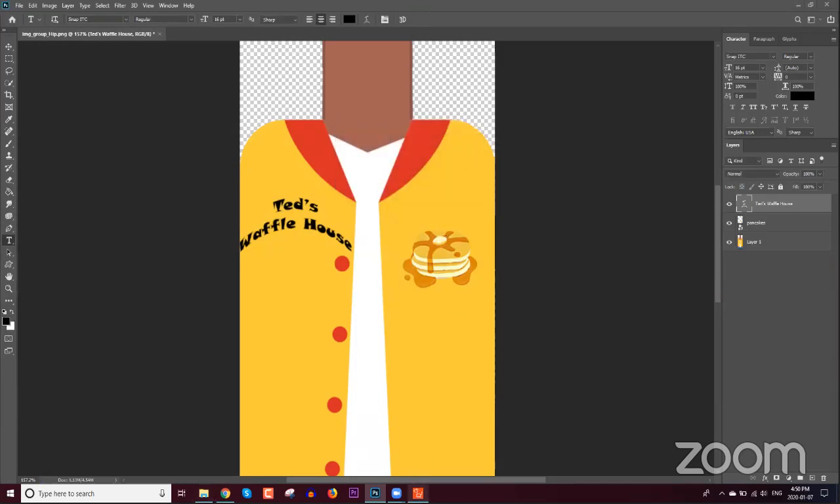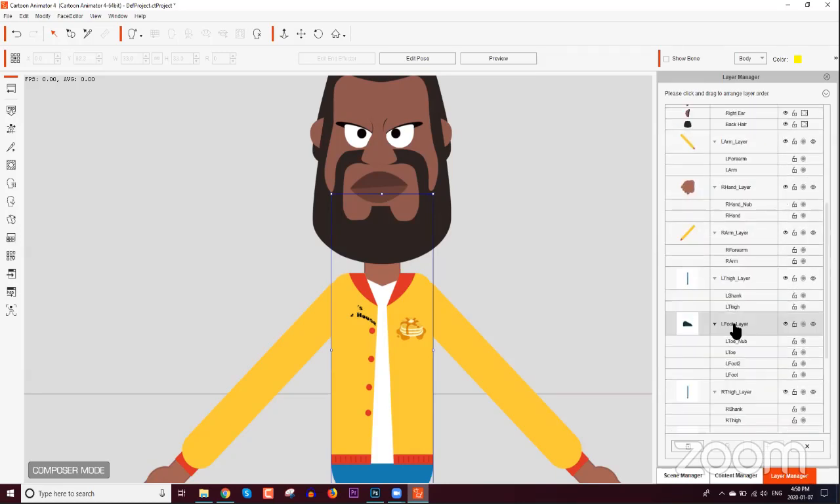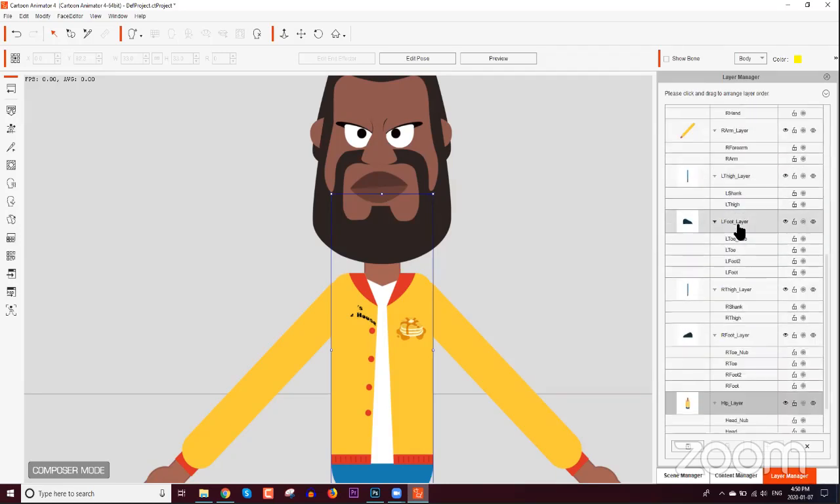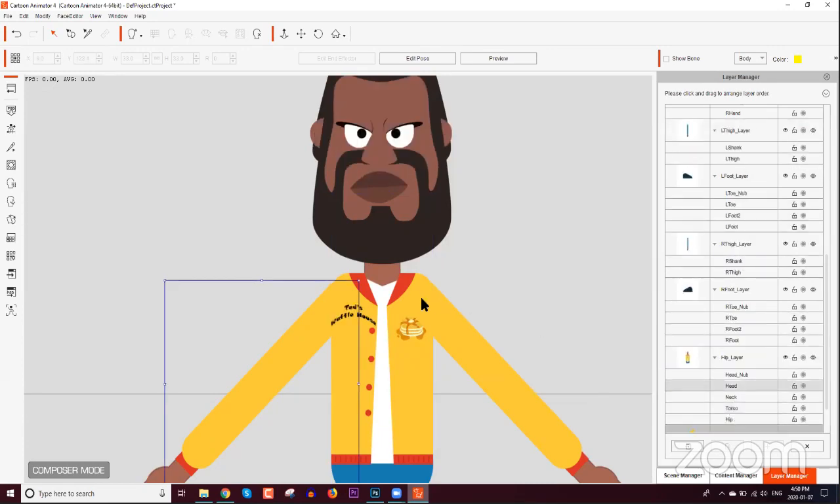And then actually, it will automatically update here in Cartoon Animator. But you can see the arm is actually above the body there. So again, what we could do is just take the hip layer and move that above the arm in the layer manager, or take his arm, which is his right arm, I believe. Yep, right arm layer, and just take that and move it below the hip layer. There we go. Now Ted's Waffle House appears on his shirt.